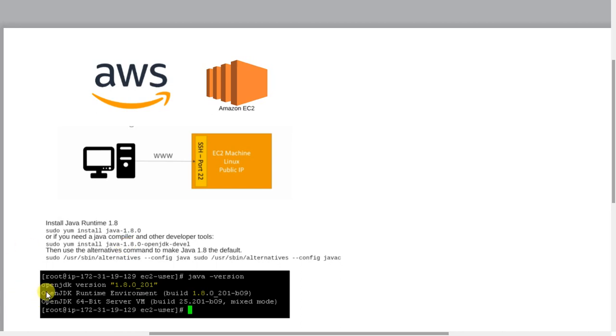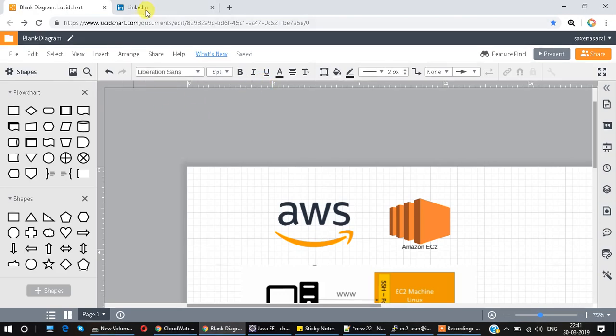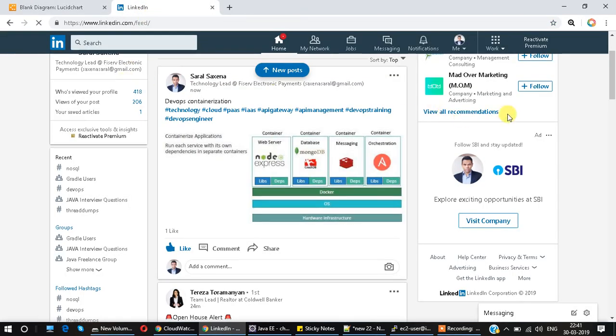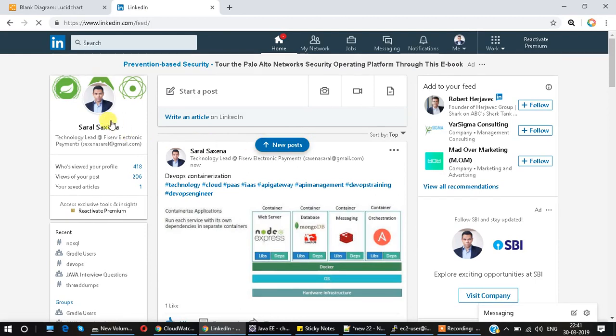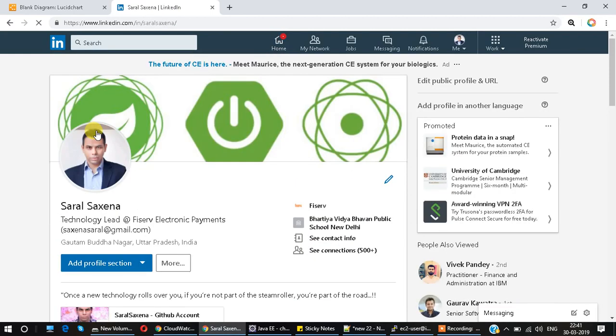So let's welcome today's session. It's about understanding an EC2 instance, creating an EC2 instance, then connecting your PuTTY with that EC2 instance, and then deploying a Spring Boot application and running that Spring Boot application on the Amazon EC2 instance.